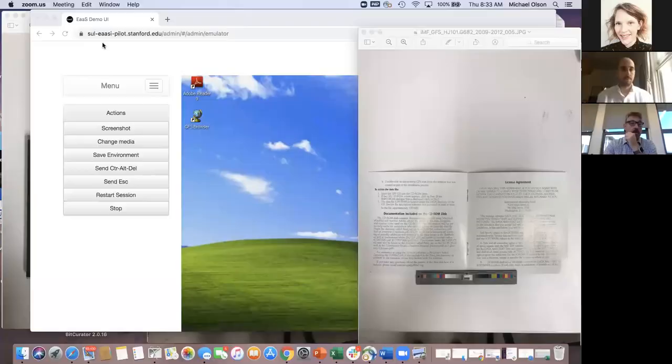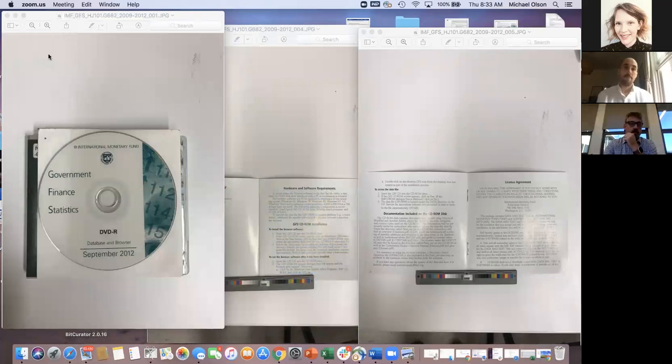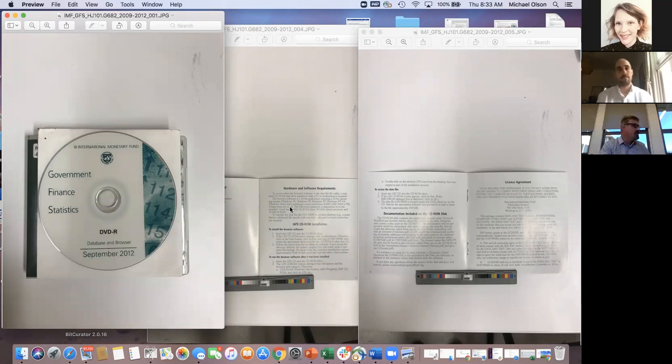We're not just talking about the executable software running in an environment. There's all the paratextual materials that actually go with it as well. So I'm going to show you what that looks like for just one example. You can see here, this is a CD-ROM collection from the IMF. It dates from the late 90s, early 2000s.